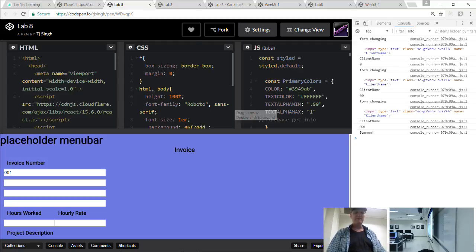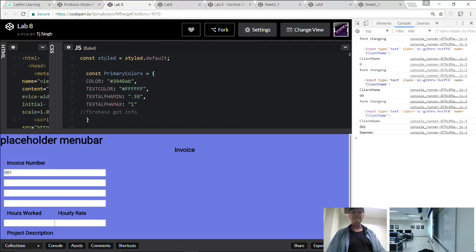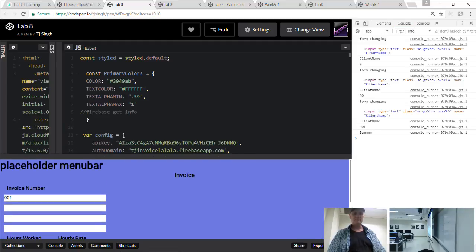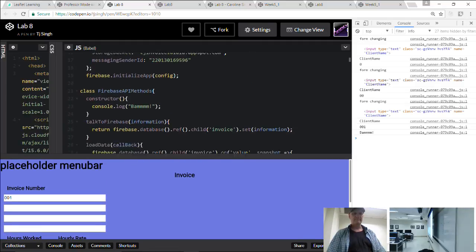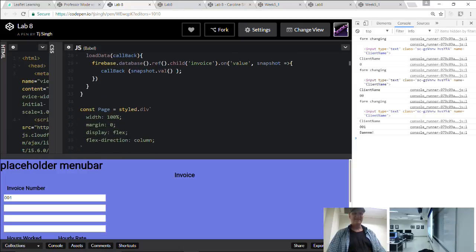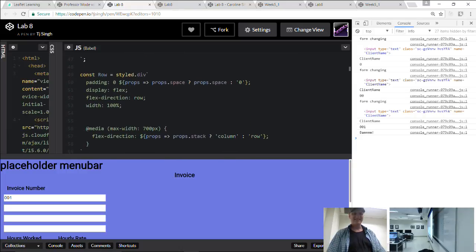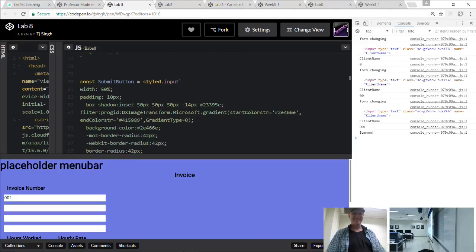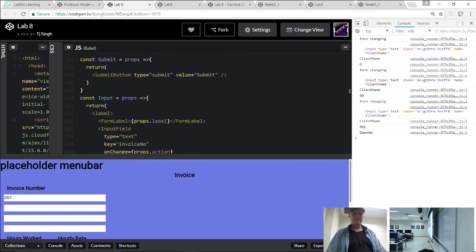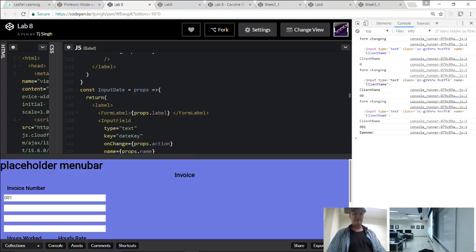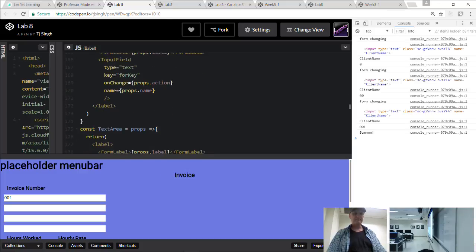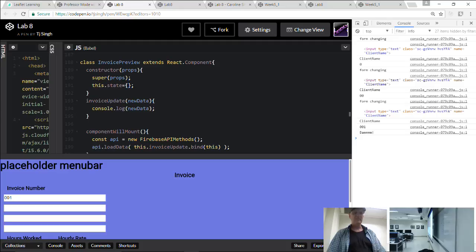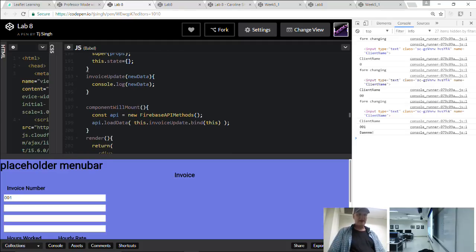So let's check your previewer, your invoice preview. How many invoice boxes are those, with no labels? Invoice number blank, blank, blank, blank, blank. Zero. Zero. Zero. Let's see, let's find the invoice preview. Here we go. So constructor looks good. The invoice update, we should be seeing something from the console here.